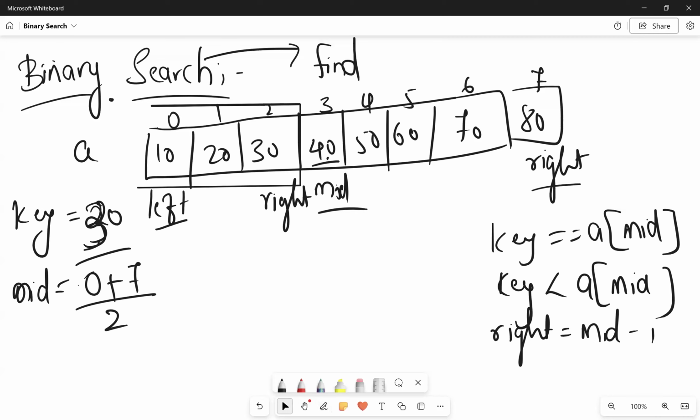Now I need to again calculate the middle element. So how do we calculate the middle element? It is the leftmost index 0 plus the rightmost index 2, divided by 2. So if I do this, I'll be getting the index as 1. So this will become my mid element. This is my mid element.